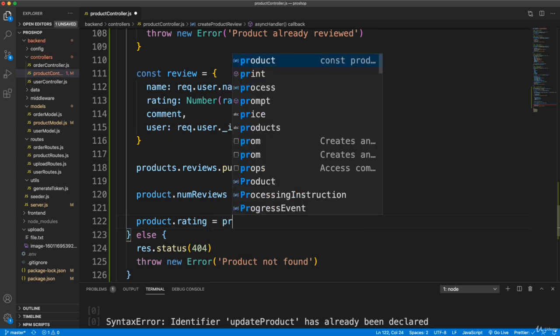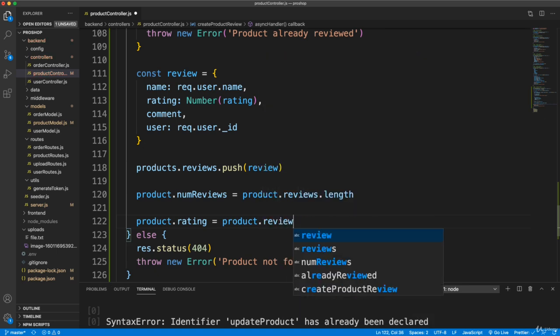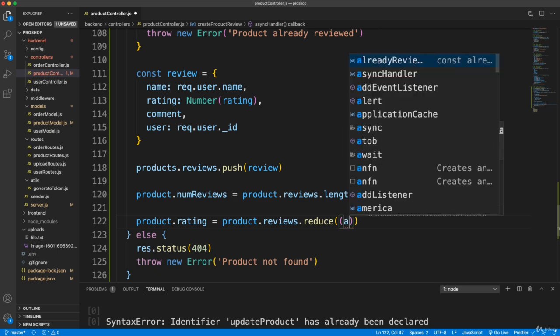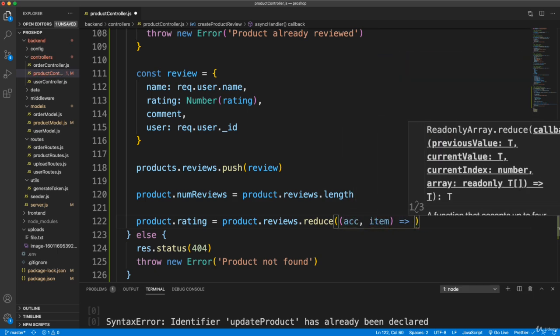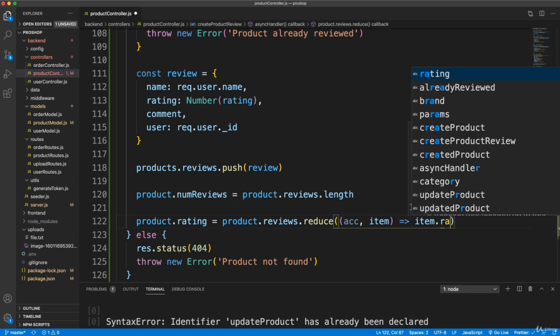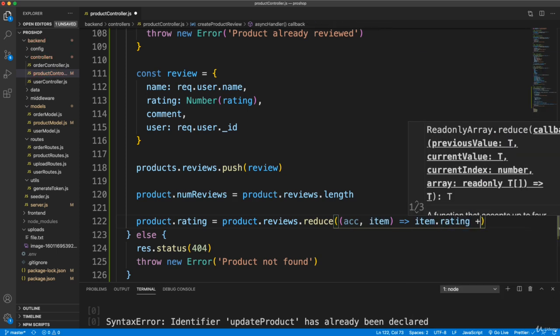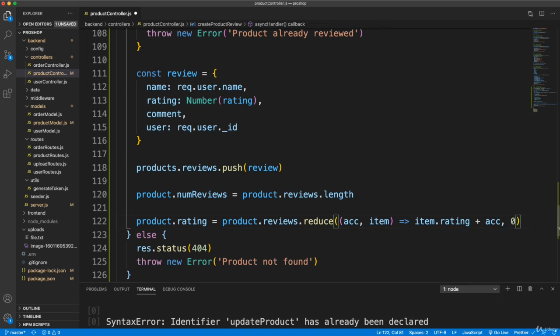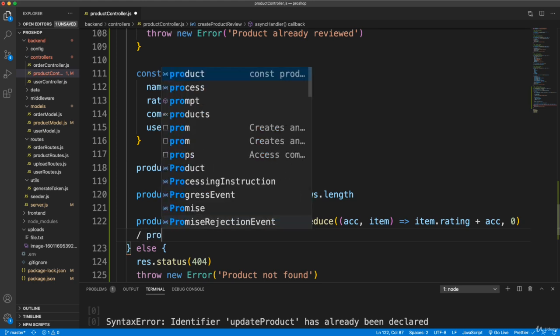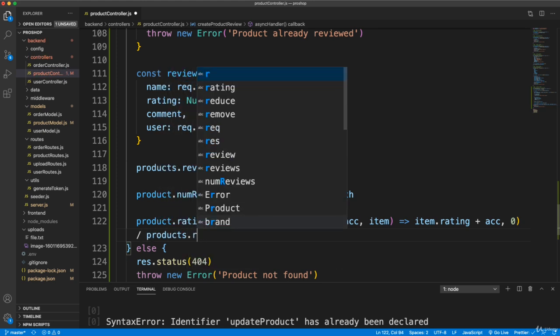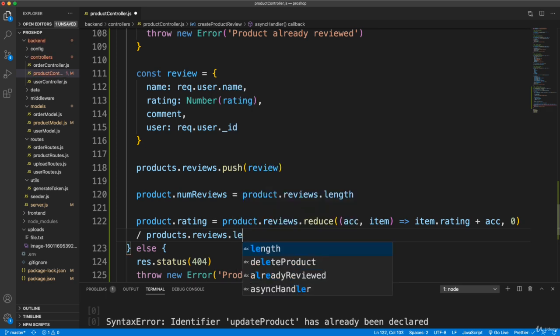And the way we're going to figure that out is with product.reviews, and we're going to use reduce, which takes in an arrow function with an accumulator and the current item. And all we want to do here is take the current item dot rating, and we want to add the accumulator, which is going to start at 0. And then once we add all the ratings up, we just want to divide by the total length of the reviews. So product.reviews.length. Okay, so that will give us the average.